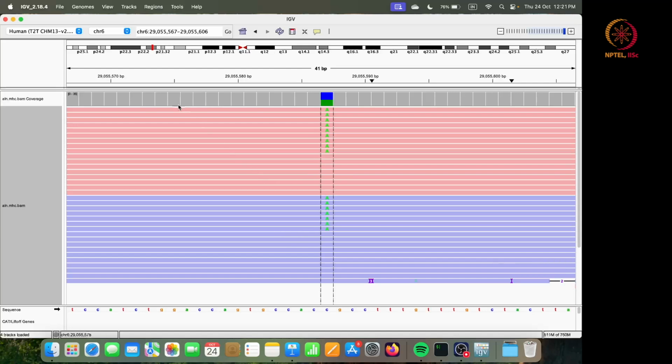And you will see that some reads have been colored red and some have been colored blue. The reads colored red are oriented in the forward direction. The reads colored blue are oriented in the reverse direction.